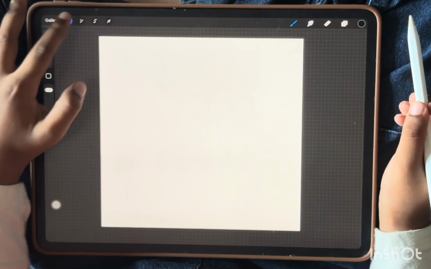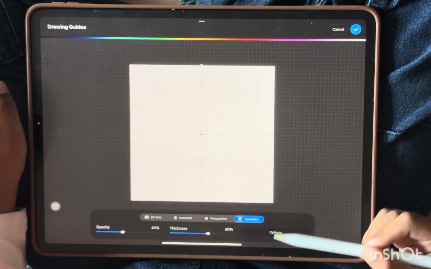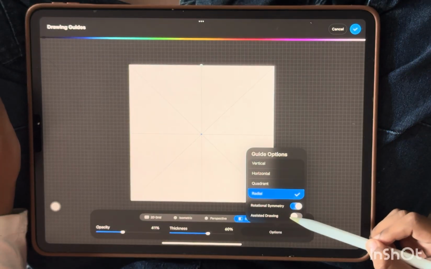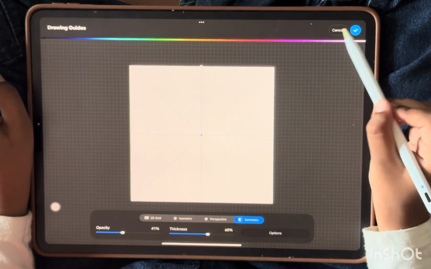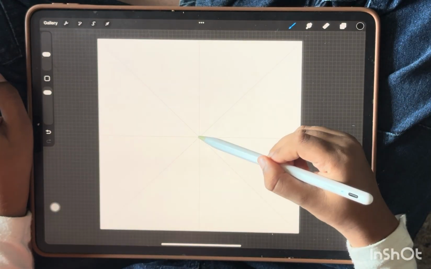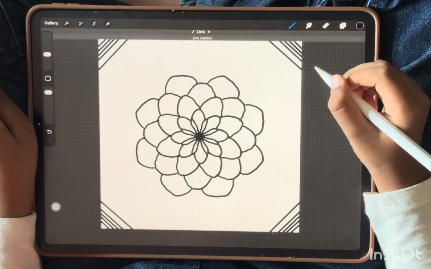So first, open a square canvas, click Actions, turn on Drawing Guide, edit Drawing Guide, go to Symmetry, Radial Symmetry, turn on Assisted Drawing, click Done. Okay, now I'm going to make a simple tile for our tessellation.